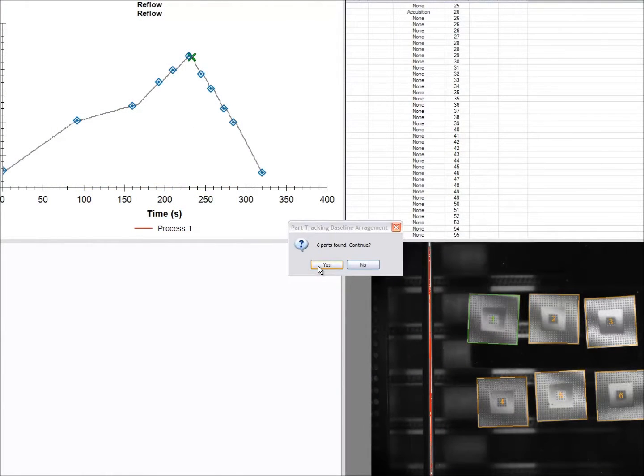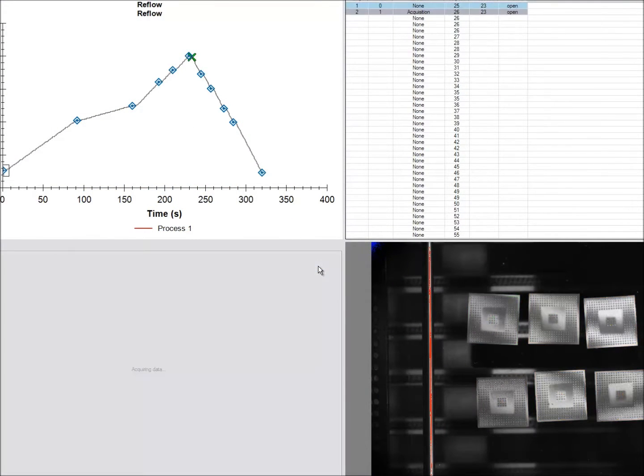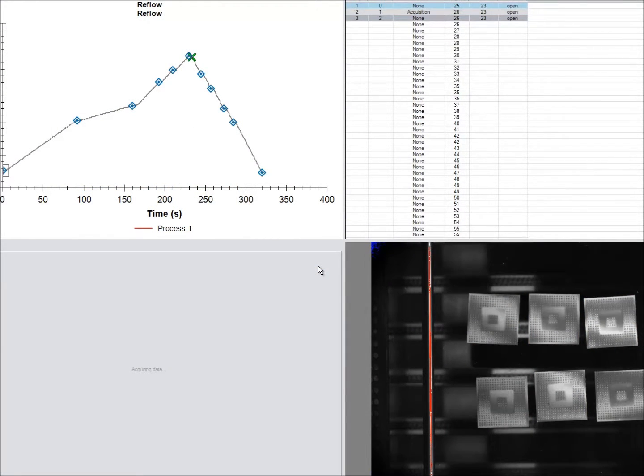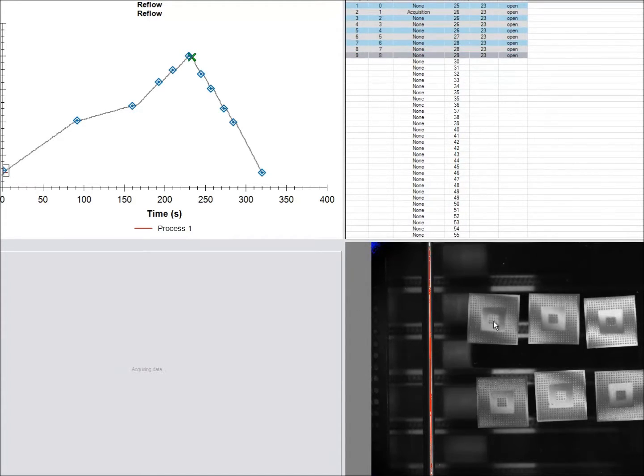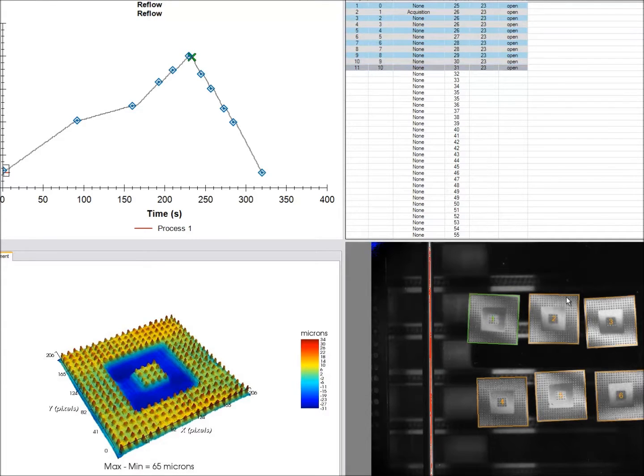What about the part movement during the thermal profile? Well, part tracking takes care of this for you by shifting the region of interest around with the part. Not only does this save time, but it gives a very strong boost to reproducibility.